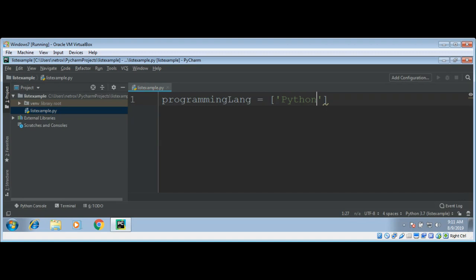Python. Then these elements are separated by a comma, and now we have another element, and we have another programming language named Java, and the same for another, C.